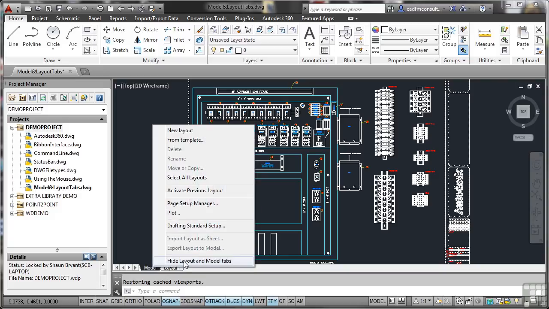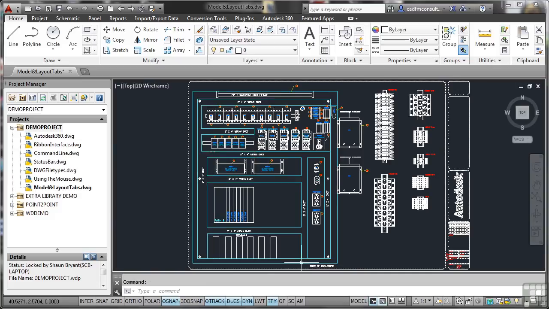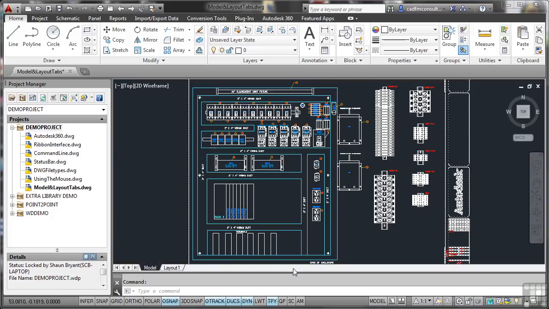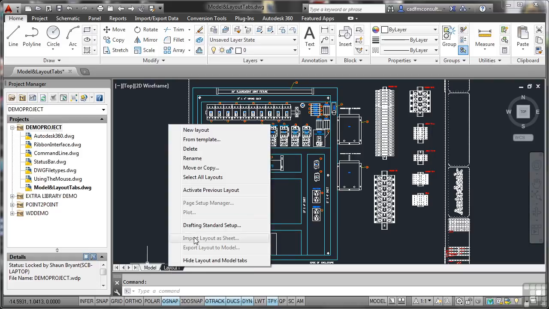I can hide them again. As you can see, if I click hide layout and model tabs, they go again. I have to go and click here on the model button and display the layout and model tabs again. But if I right click on the layout 1 tab, for example, I can go into things like drafting standard setup. I can activate a previous layout. I can move or copy. I can rename and so on.